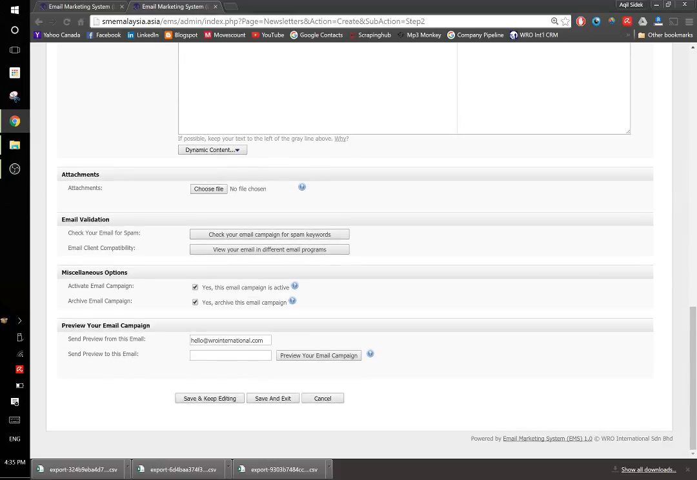We can send a preview to an email should you wish to see how it will appear in your recipient's inbox. But I'm not too keen on that, not right now. I'm just going to click Save and Exit.